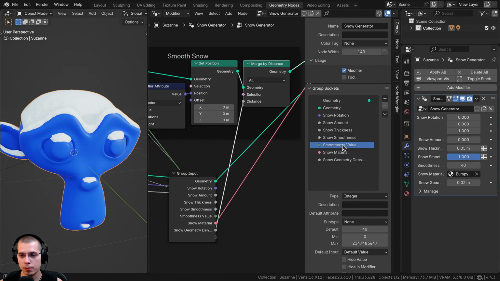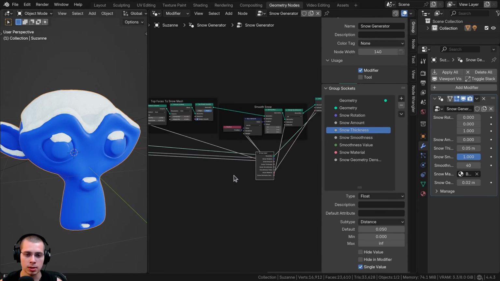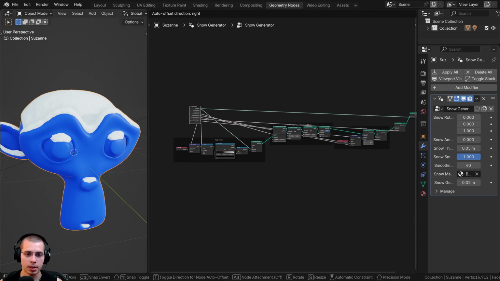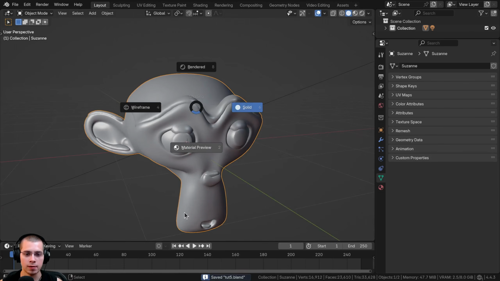And let's do the same thing for the snow smoothness. So choose single value, and also the snow thickness. So click on snow thickness and choose single value, just so it gets rid of the input attribute toggle. So it makes the geometry node setup look a bit more neat. So let's just hit the N key to close the side panel, and I'll drag the node group right back over here, and I'll go back here to the layout and just save the project again.